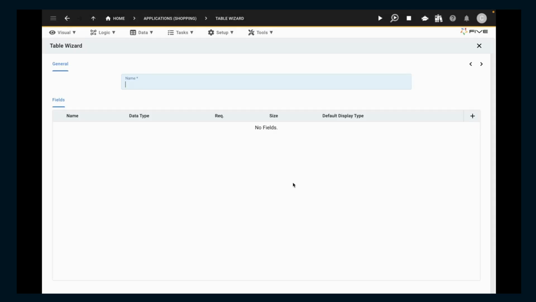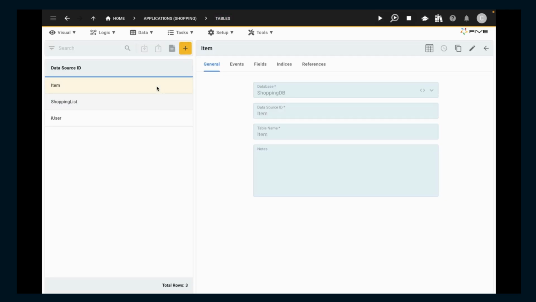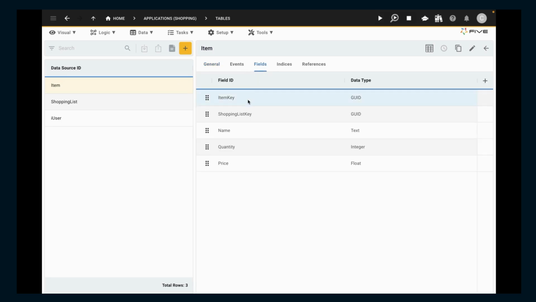So where do your table records go after you've saved them? Select Data in the menu, followed by Tables in the sub-menu. All the tables you save in Five will be listed here, and this is where you can edit and maintain your records. Now, I told you before that Five creates the primary key and foreign keys when in the Table Wizard. In the Fields page, you can see here there are 2 fields that we did not add, Item Key and Shopping List Key.